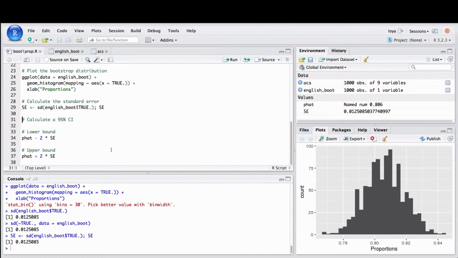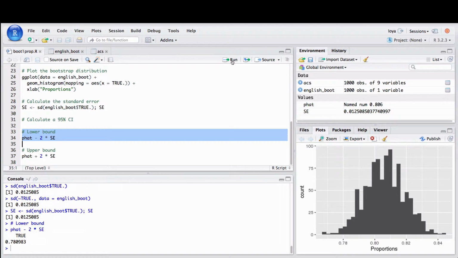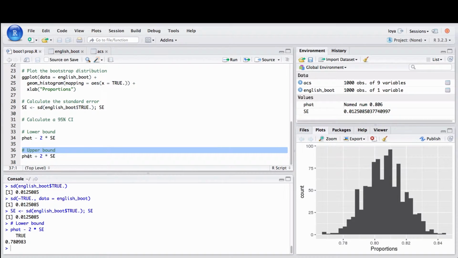And now to calculate a 95% confidence interval, we need to take our statistic, which we have saved as p hat. We add and subtract 2 times the standard error. And I'm using R as my calculator here. So I can calculate the lower bound quite quickly, which is about 0.78. I can calculate the upper bound quickly, which is about 0.83. So we are 95% confident that between 78% and 83% of people in the United States are native English speakers.